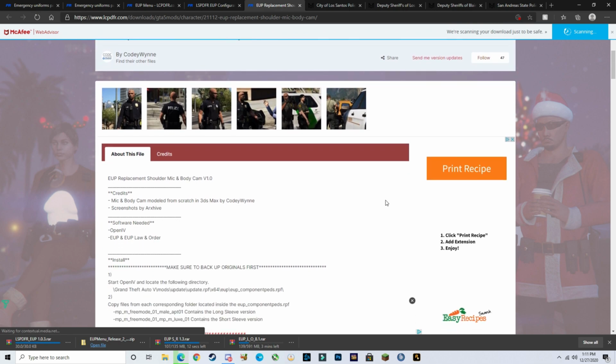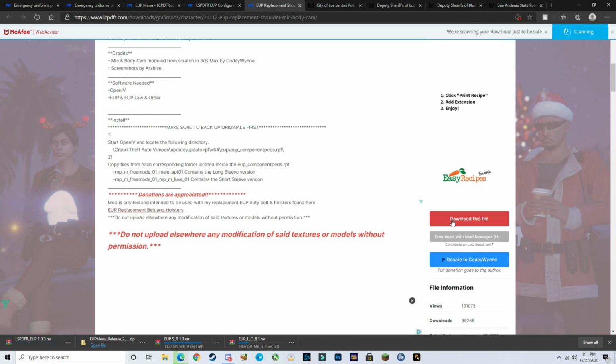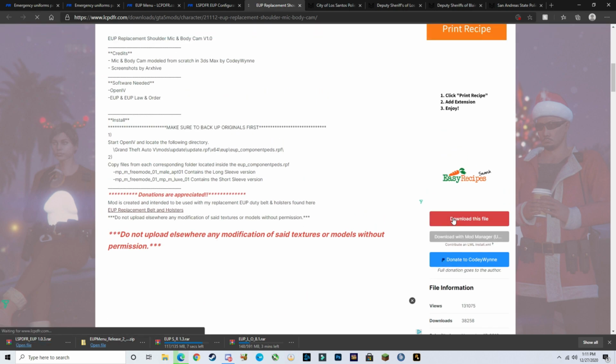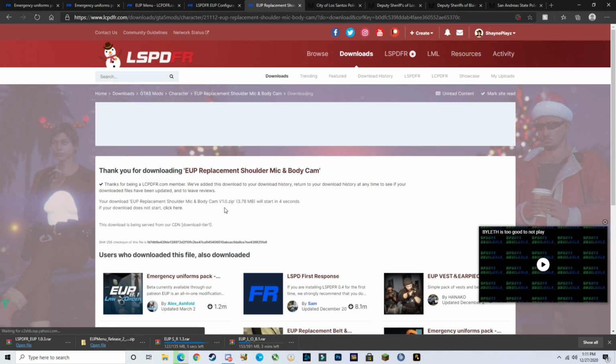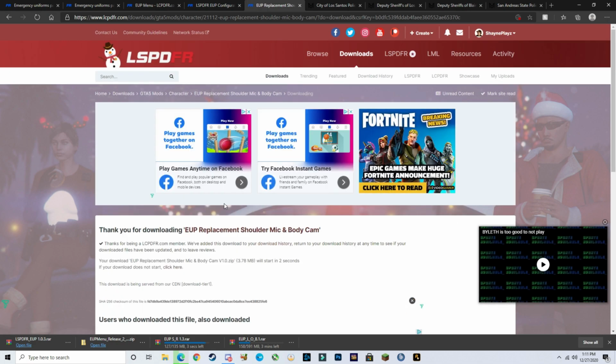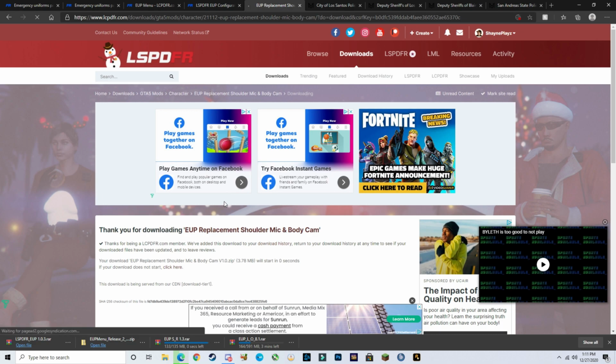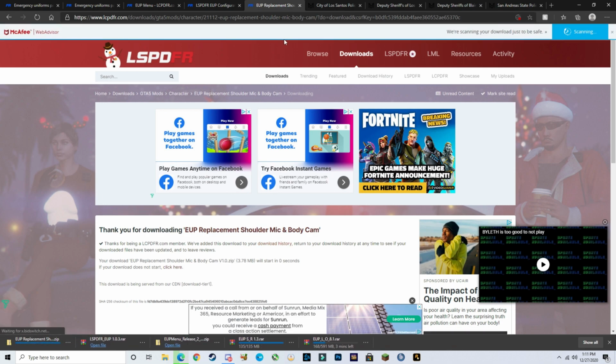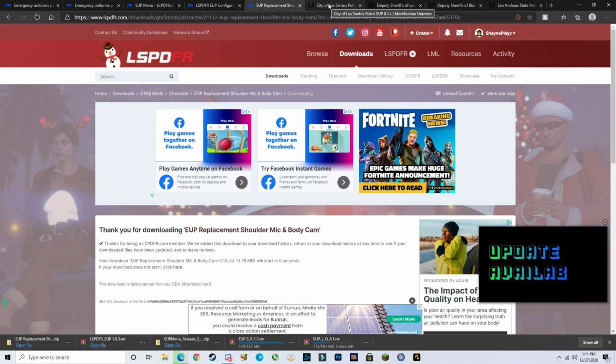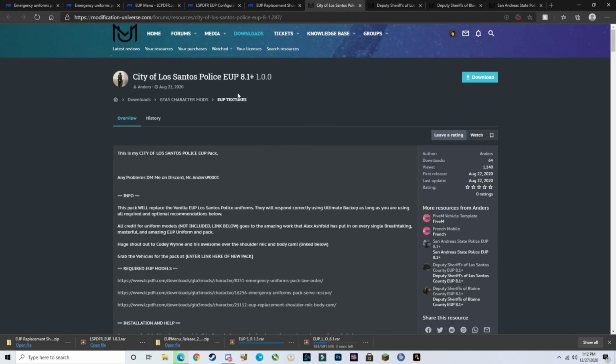And this is a recommendation, not required, but for the files we're going to do, we need to download this. It essentially makes the radio go on your body instead of on your shoulder, which I just kind of like, but you can change it back to your shoulder if you want. Okay, these are all by Echo Wolf.